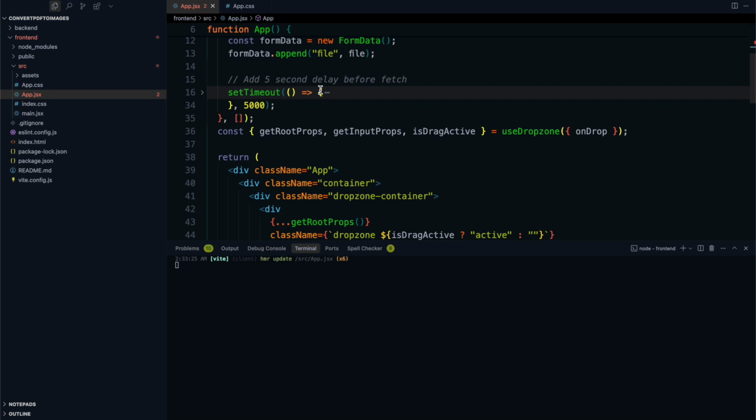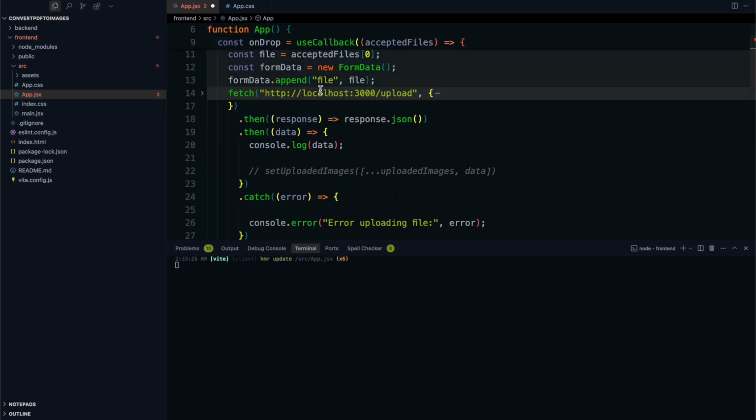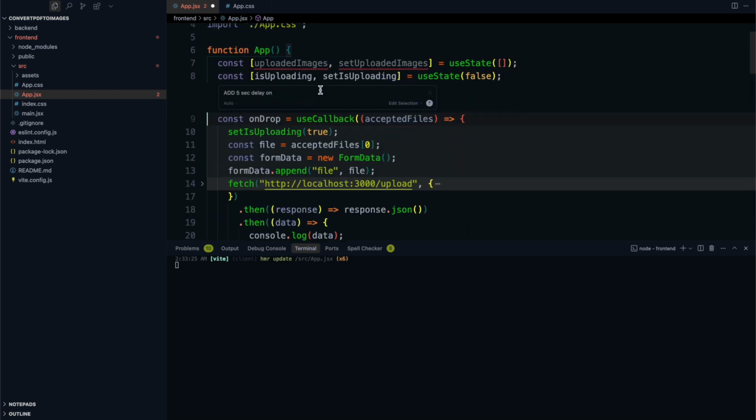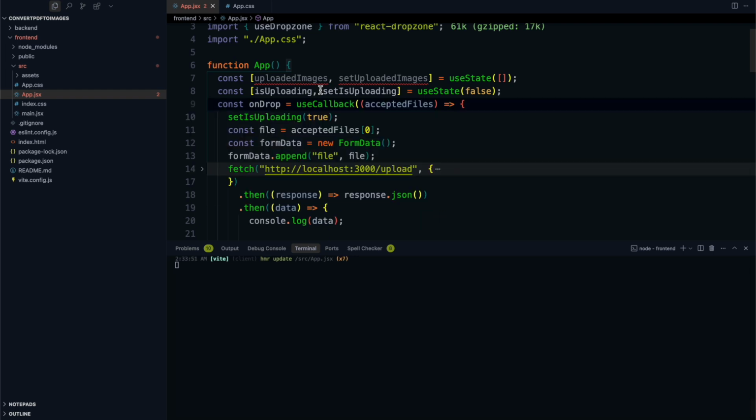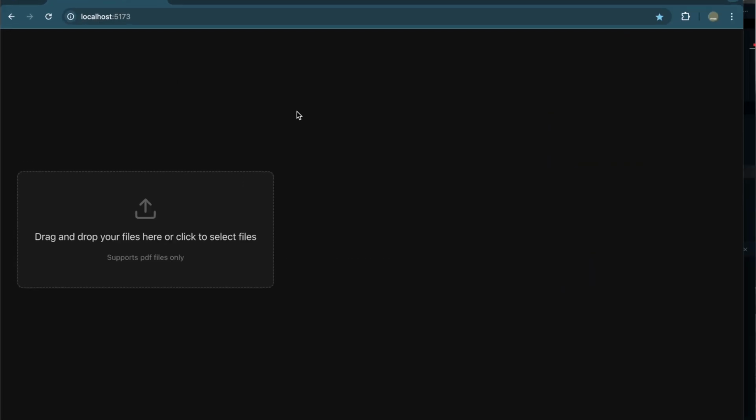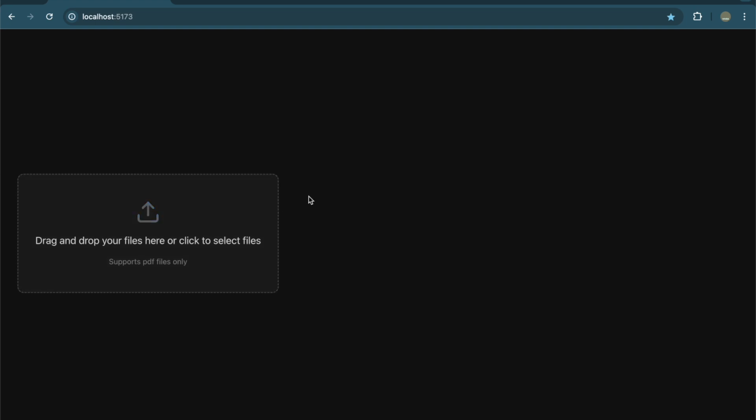Just remove this set timeout for now. Thanks AI for helping with this one. So let's just remove this for now. Okay, so now our design and everything is intact and looking really nice.